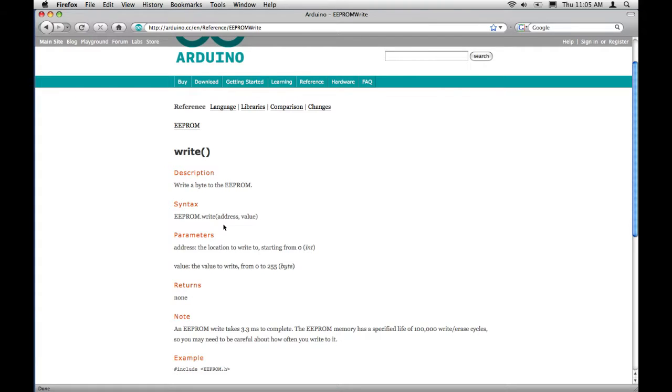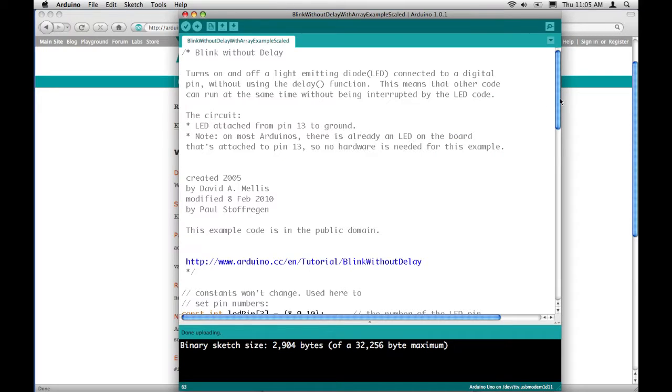Now, the EEPROM has, depending on the type of Arduino board you have, around about 1 kilobyte of storage available. And that's labeled with an address from 0 up to 1024. So we need to specify where we want to store it. So let's say we want to store our scale value at position 0. And then we have to specify the value that we want to store. So let's go ahead and look back at our code here.